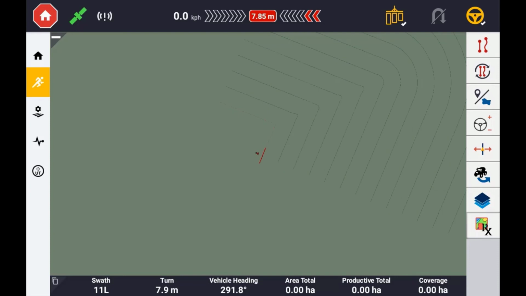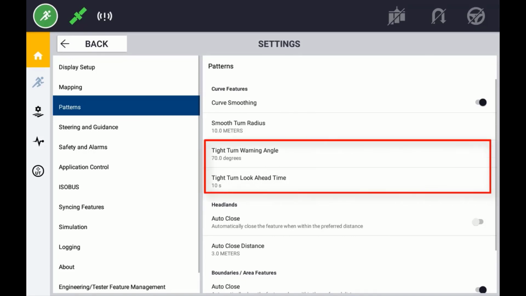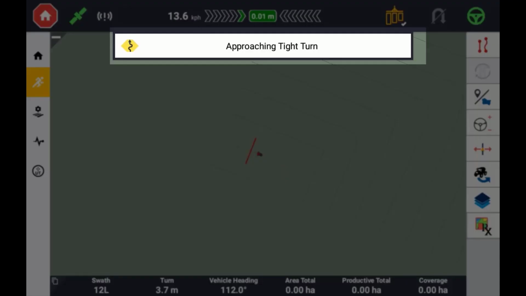instant change in direction. This will allow the vehicle to drive deeper into corners, but will be a trade-off as curve smoothing also filters any small sudden changes in the guidance line that could have occurred when it was recorded. Other settings related to guidance is the tight turn warning and tight turn look ahead time. These two settings will determine when an on-screen warning will be displayed to indicate that a tight turn is approaching, to alert the operator to either slow down or take control.